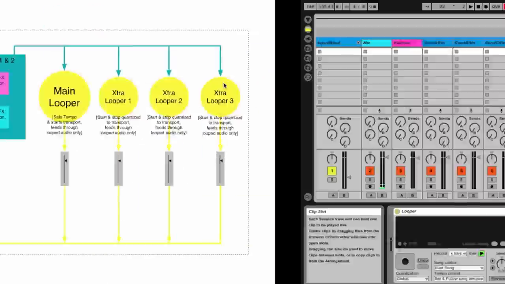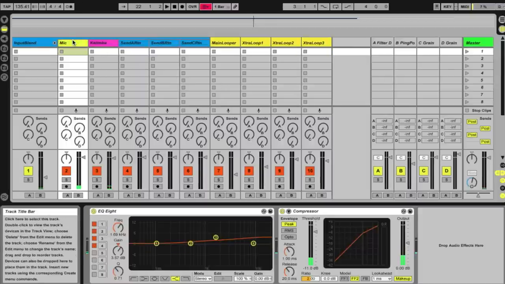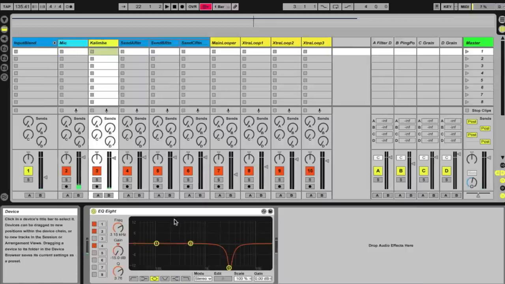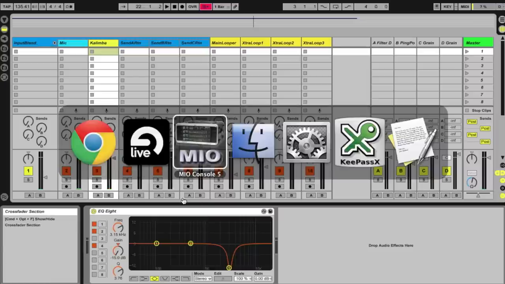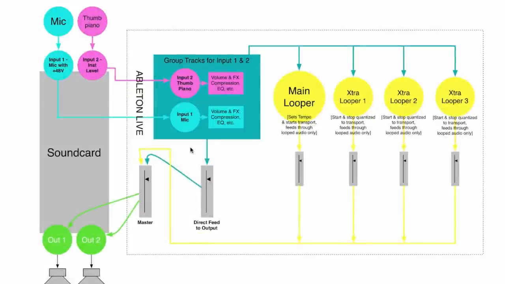Let's have a quick look at that. On my mic channel, I've got a little bit of EQ and a little bit of compression. And on my Kalimba channel, I've got a big notch EQ here, which is cutting out a nasty frequency on the Kalimba. So I can group those sounds together once they're all mixed to my liking. And then they're ready to, A, send over to the looper objects, main looper and the three extra loopers, and also send directly to the output.